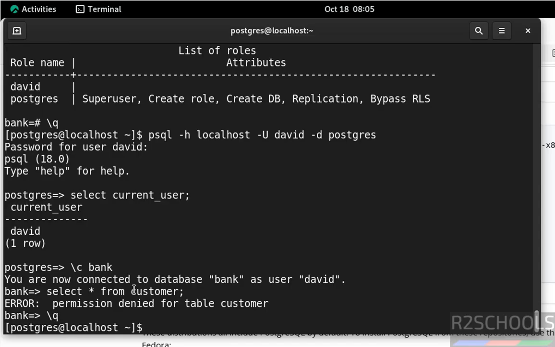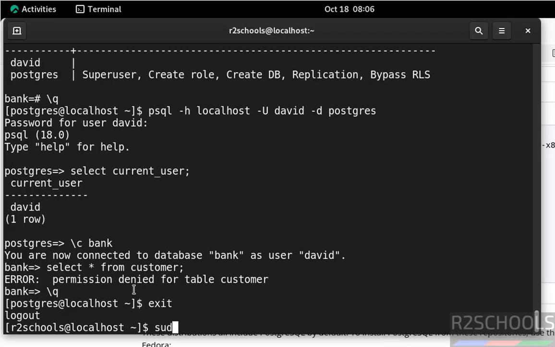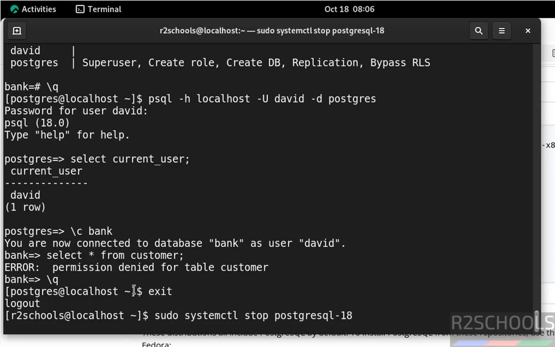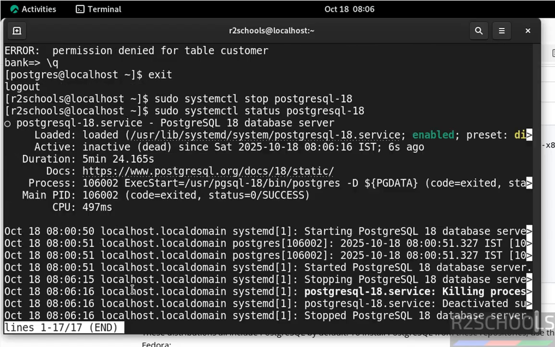Now we will see how to stop, start and restart PostgreSQL Server 18.0 on Rocky Linux 9. We can't stop or start with this postgres user. So exit. sudo systemctl stop postgresql-18. Now verify the status. sudo systemctl status postgresql-18. See, the PostgreSQL service stopped 6 seconds ago.